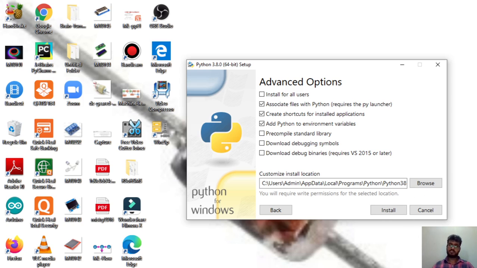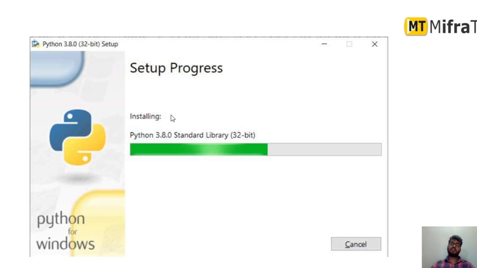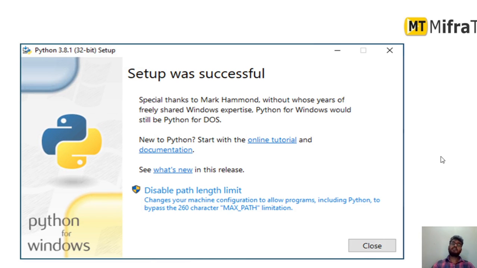If you click on this Install button, a window will come up showing setup progress. So the process is installing. After it has completed, the green bar will reach the end of the line. So it has loaded successfully. After it has been successfully installed, it will show a window saying Setup was successful. Then you just click on the Close button.